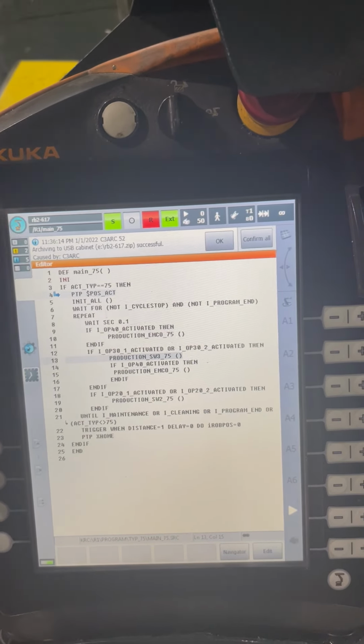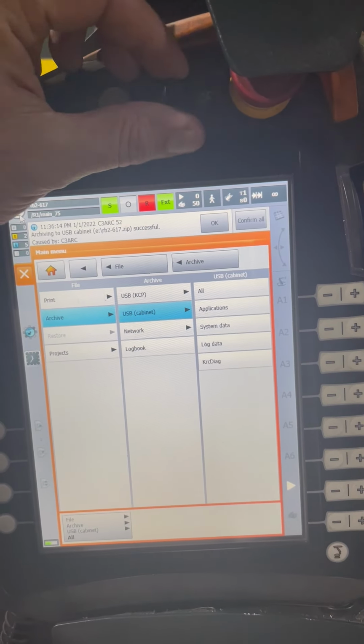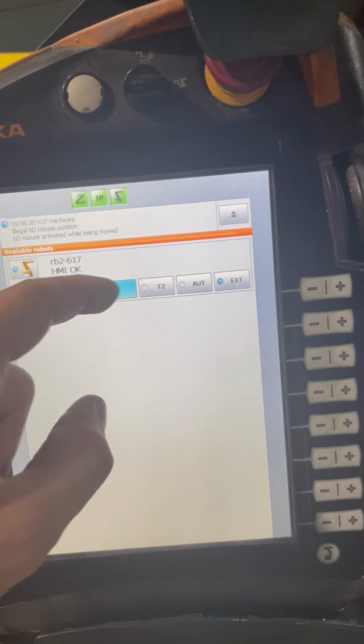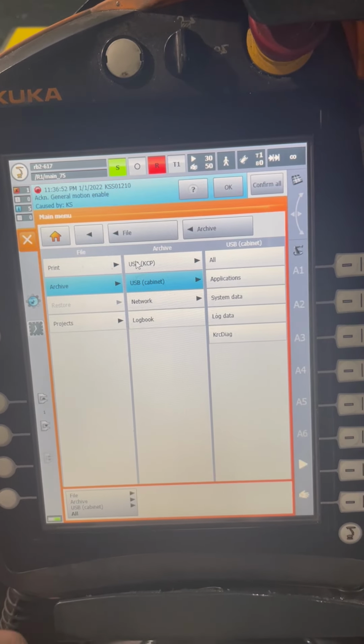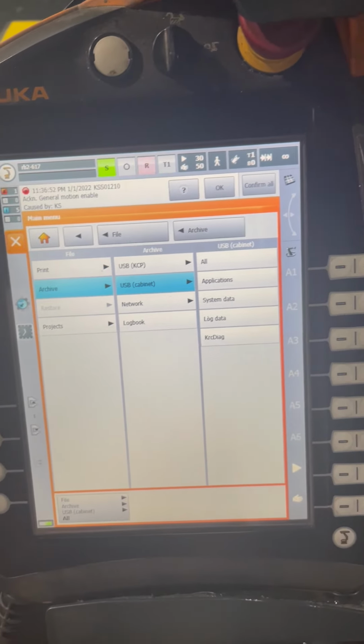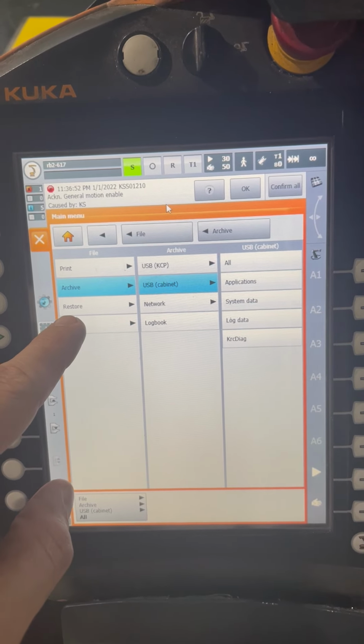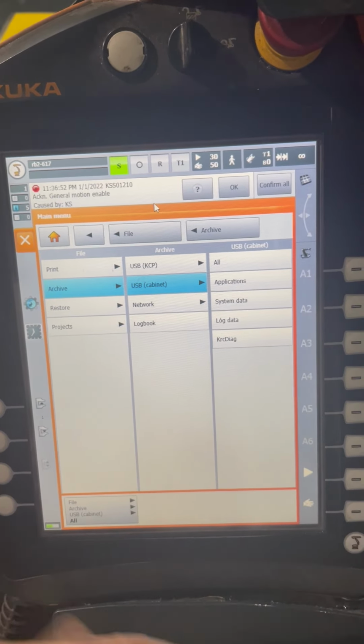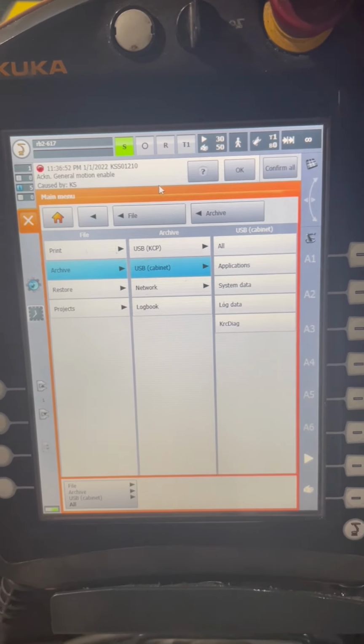So just to show you how restore is going to be available, when I go to T1 and cancel the program, now I have restore, not grayed out, so I can restore the same way I told you. And that's it.